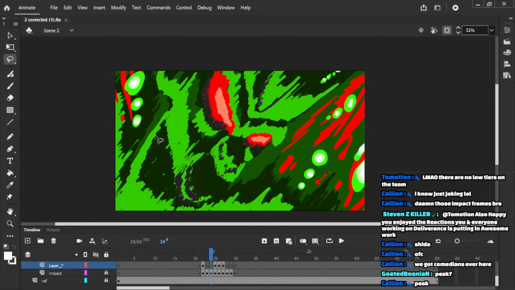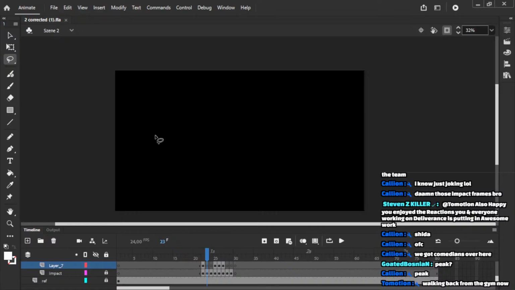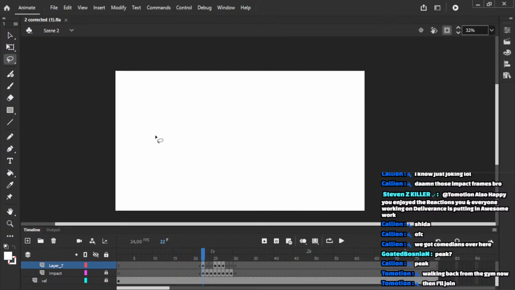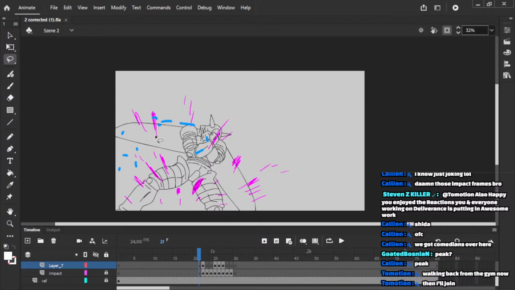Actually, I don't even know if I'm gonna be able to properly transition in terms of it zooming in. I think it's literally just gonna be impact frames in general. It's just so you don't instantly get a close up, but we'll see how it works.